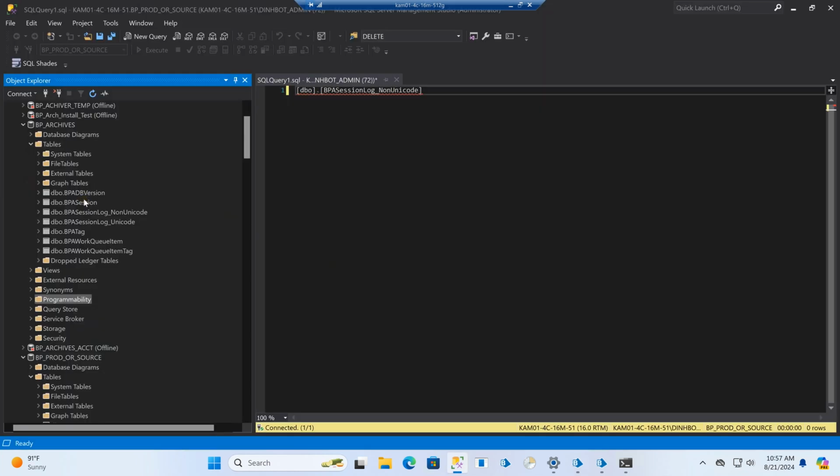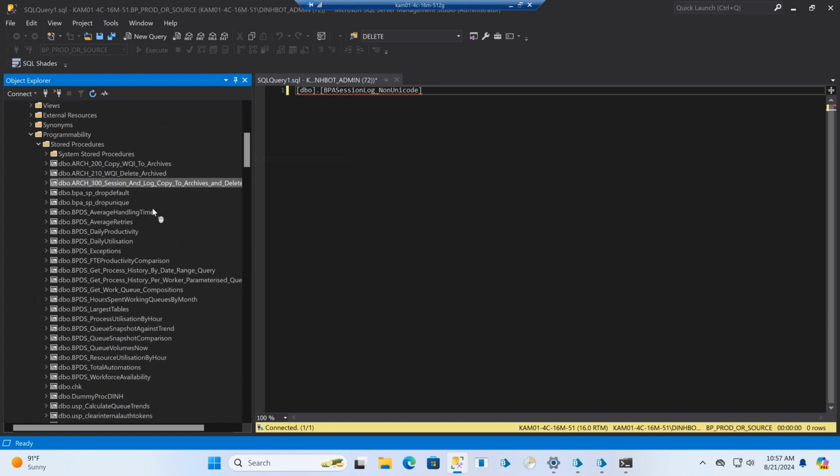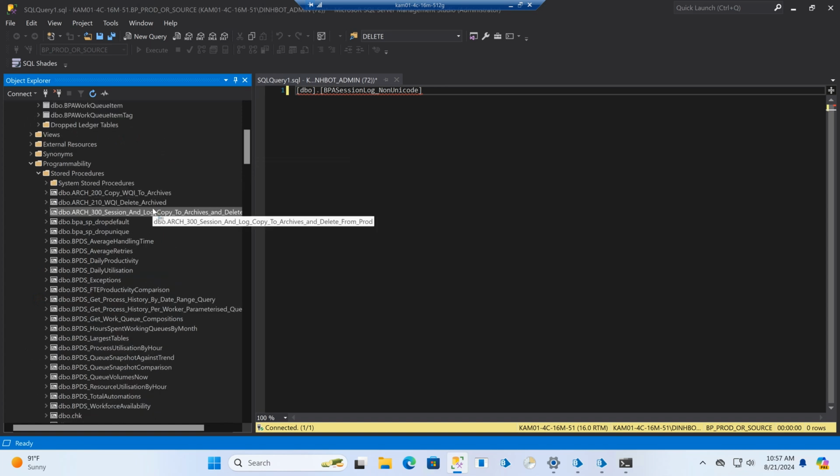Now that we know where the data comes from and where it goes, what's actually doing the work? So here in my archives database, here are the tables. If I expand this programmability, like so, you'll notice these three stored procedures right here. That is the process that is actually moving the data from prod to archives. It runs in the background. And typically you would set up a database job to run at certain intervals to move that data. And that's how the data gets populated into archives.